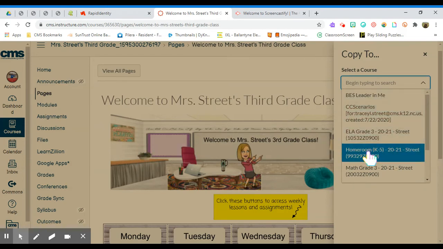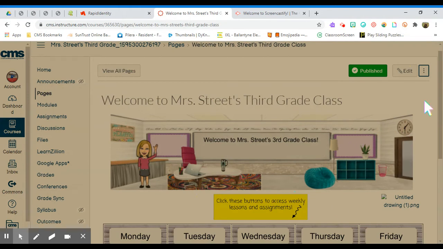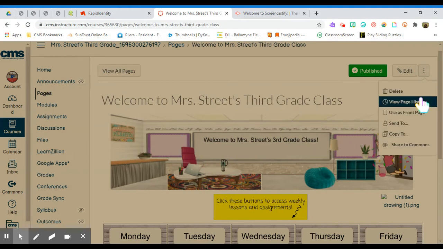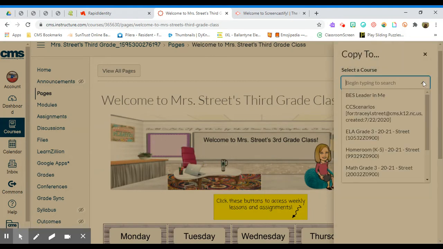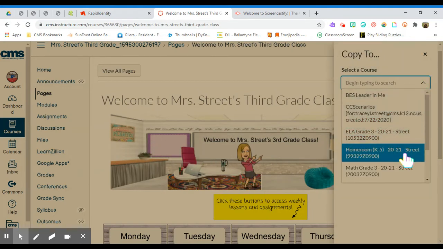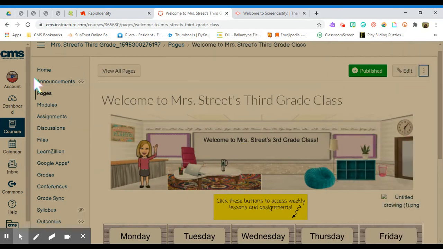Okay. So once you choose the one you want, you're going to put it into that class. So you might want to double check, make sure your district hasn't put anything in that homeroom one, because I think it overrides everything. So you want to be careful. So I'm going to click out of that. So again, sandbox course, three dots, copy to, and then select the course you want to copy it to. I copied mine to my homeroom. Okay. Cancel.